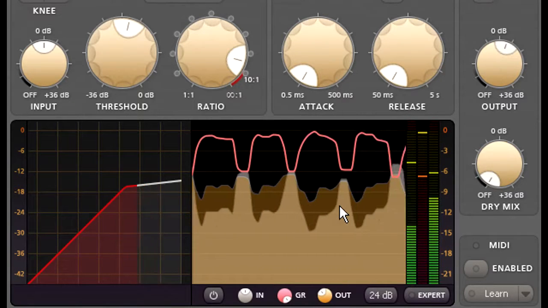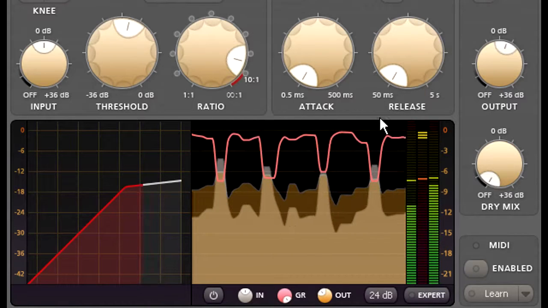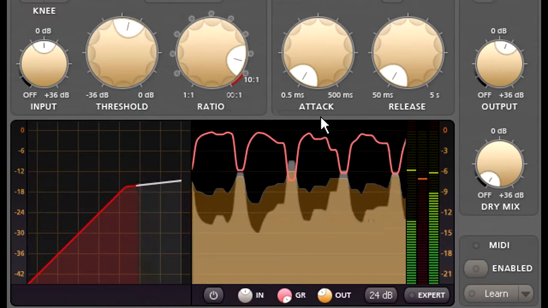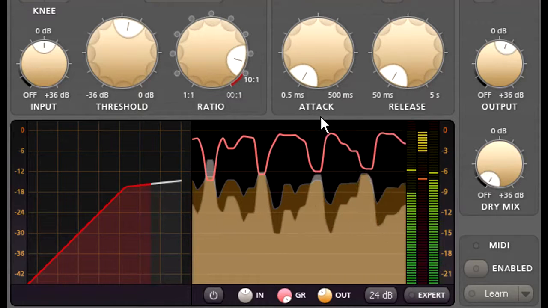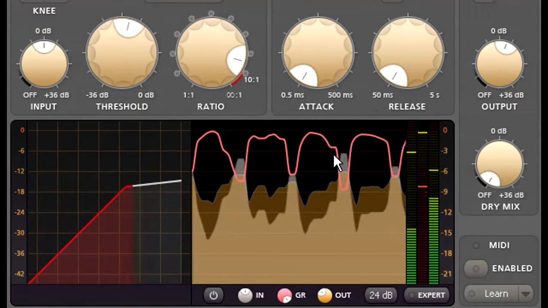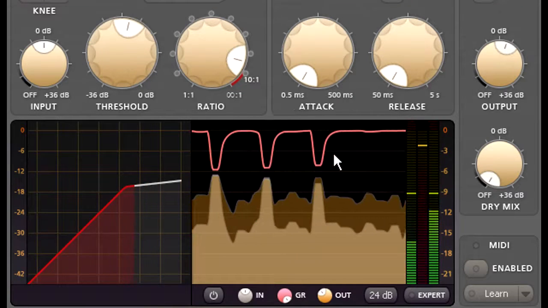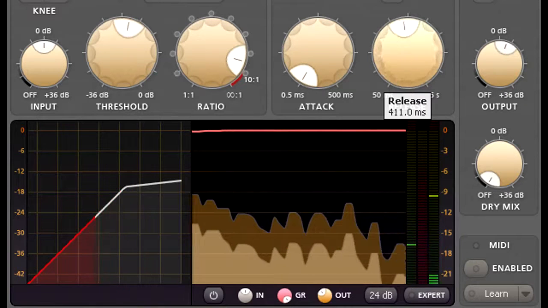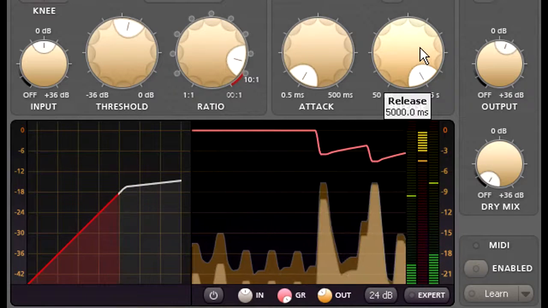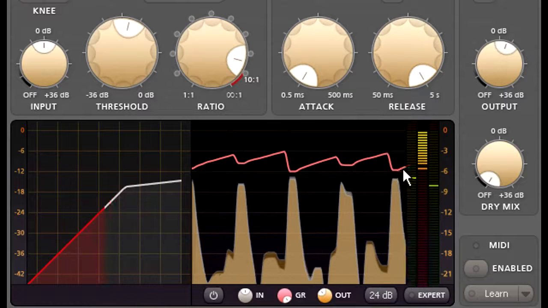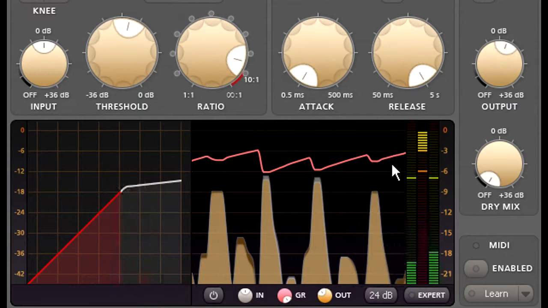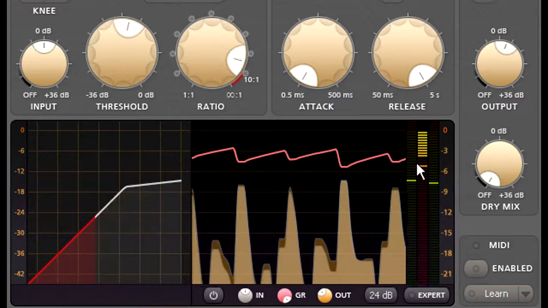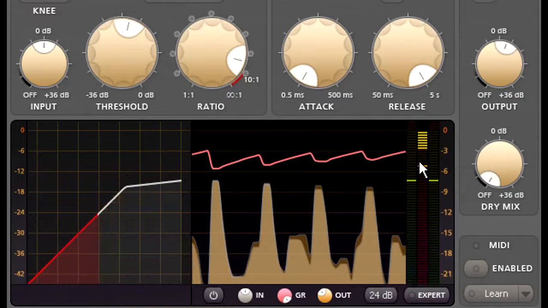So what about the attack and release controls? At the moment they are set to their minimum, so peaks are squashed almost instantly, and the gain rides back up to unity very quickly in between. So let's turn the release knob all the way up. Now we see a much slower recovery after each peak, and the compressor never has a chance to get back to unity at all. This gives us a basic rule of compression.